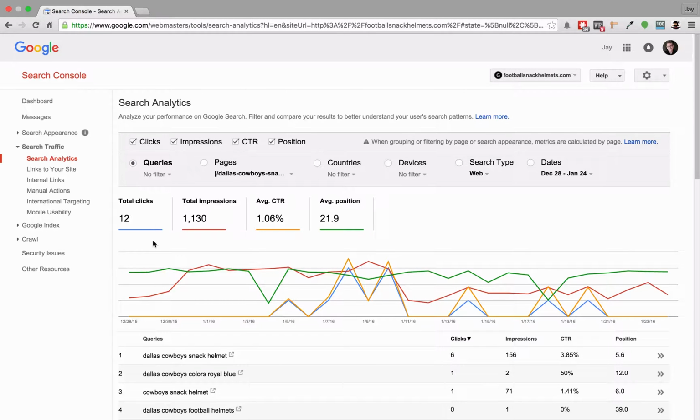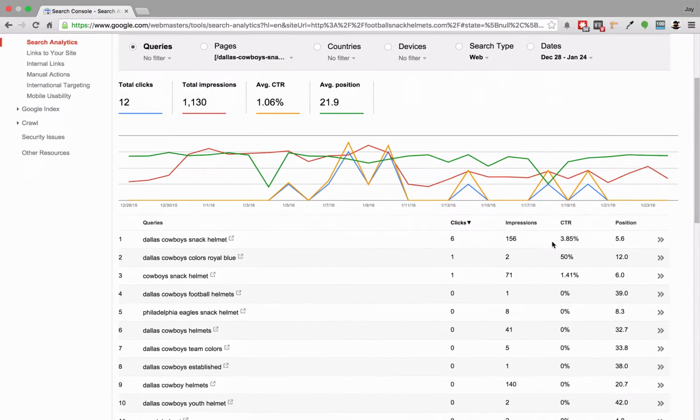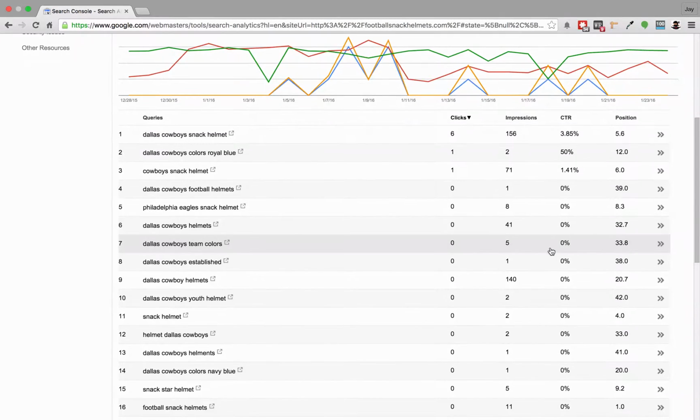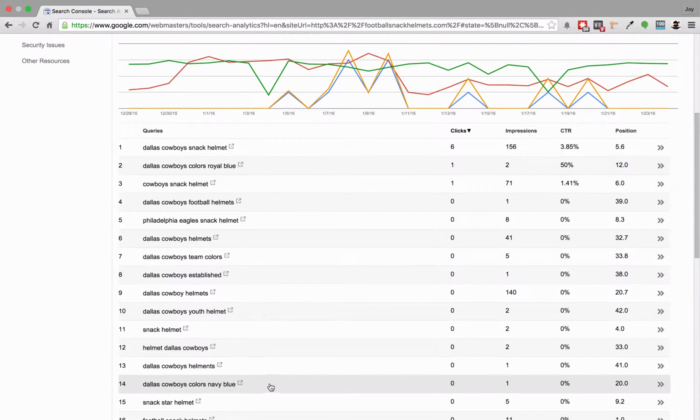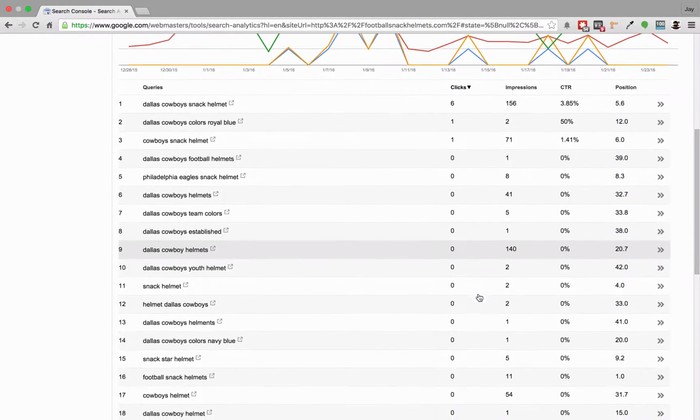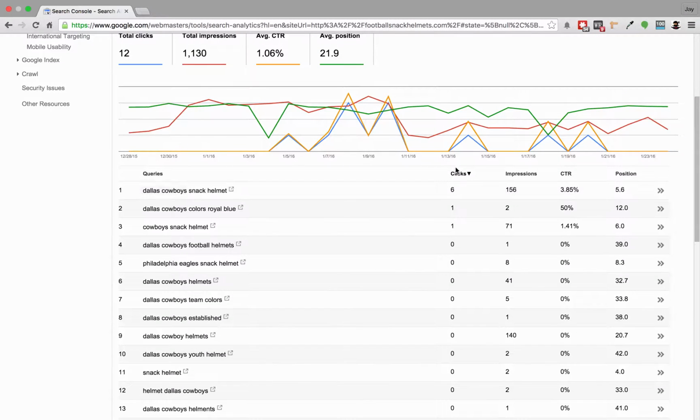And it's now saying, hey Jay, here are all the keywords that you're ranking for with that URL. I can scroll down and see that this URL is ranking for all of these keywords. That's actually pretty funny, including Philadelphia Eagles. Then I can verify this by looking at Dallas Cowboys snack helmet, average position 5.6. The reason I say it's average position is because in some places in the world it will rank differently.